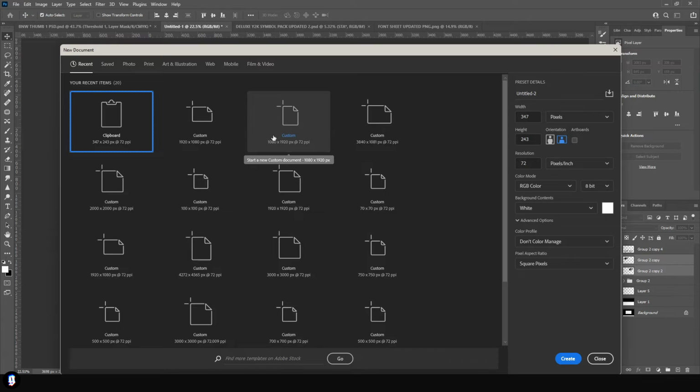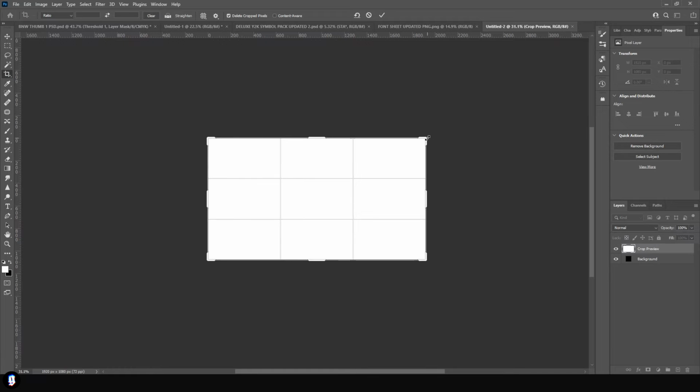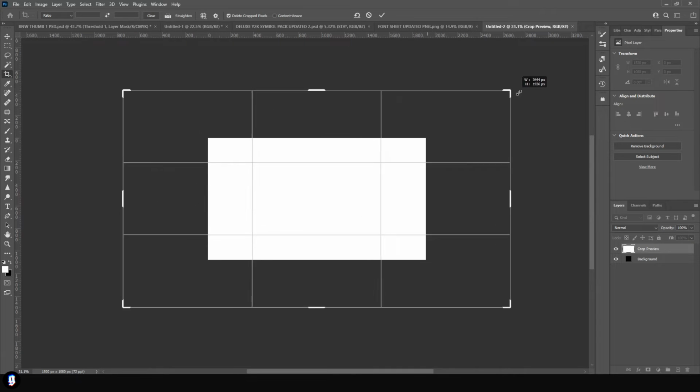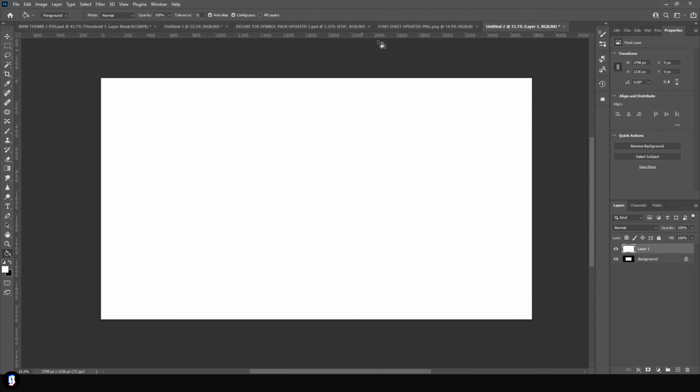Right, let's make another logo. 1920 by 1080. Wait, that one's reversed. 1080 by 1920. What an absolute disaster. I'm gonna make the document a bit bigger. Oh, Shift and Alt. Boom. Let's start with a white background this time, see if it produces something a little bit different.